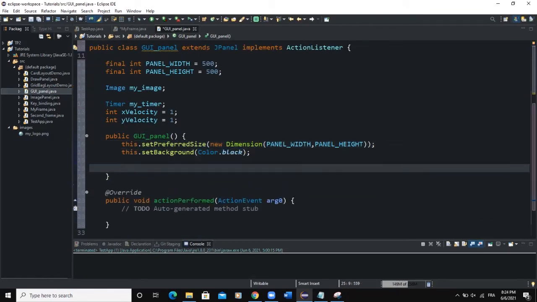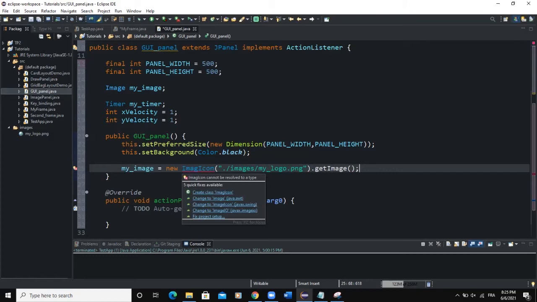And after doing that, we have to instantiate the image. So we say my_image = new ImageIcon. And then I will add the path to my image. So I will say /images/ the name of my image is my_logo.png, and then I will add getImage. So this is going to actually create an image out of the image icon. So let me import the ImageIcon class.